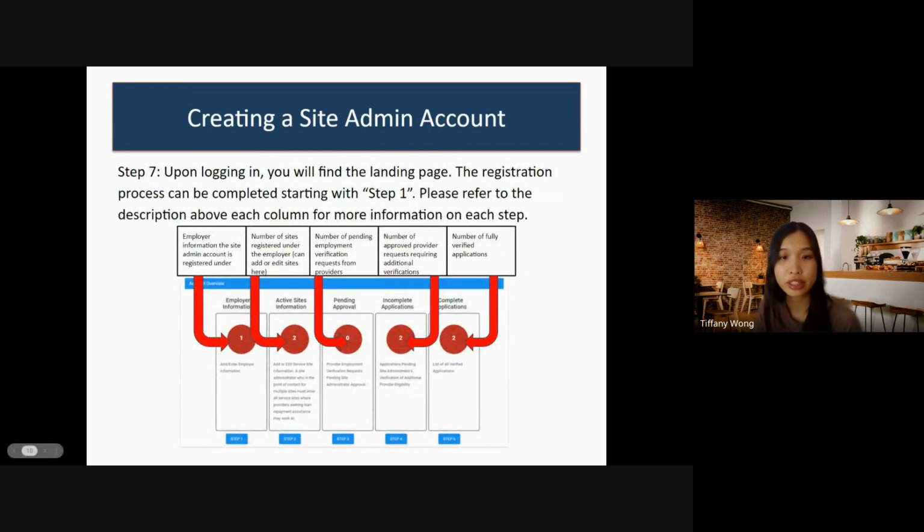And then once you have logged in, you'll be met with the account overview or landing page. Each step on the landing page is a different process. So step one contains your employer information, which the account is registered with. Step two is the number of sites currently registered under the employer. Sites here can be added or edited in this step.